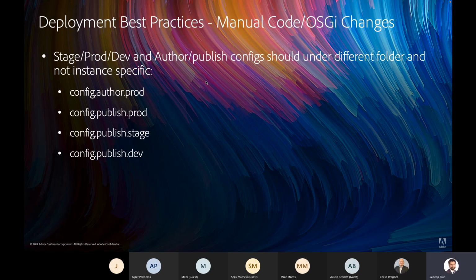And then just to continue the same topic, where all the configs should not be dependent on an instance. So we should be deploying one package which has config.author.prod. So any config that only needs to be applied to author should be a child node of this, where AEM will pick this up based on the run mode. So any prod author will be picking up configuration from here.